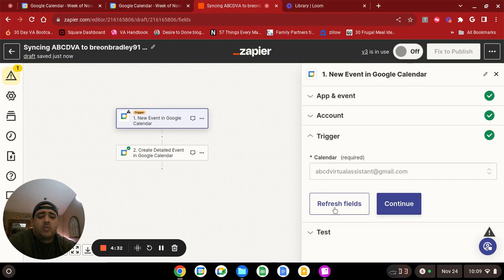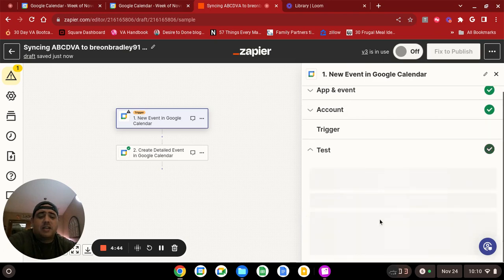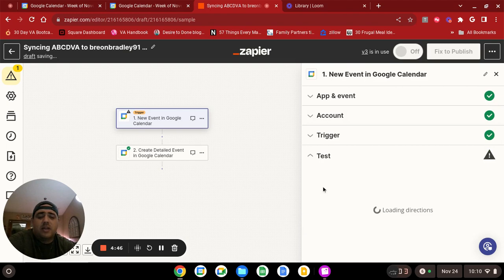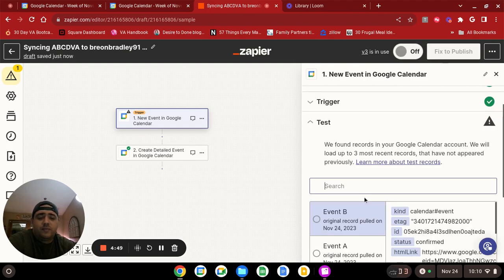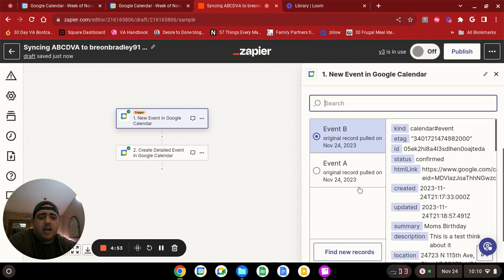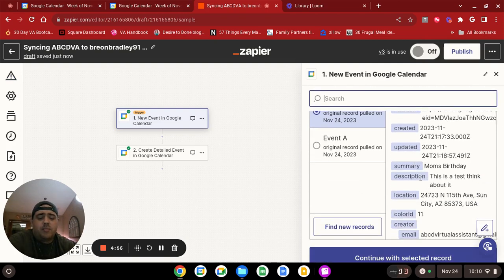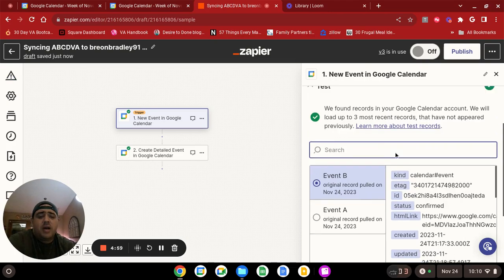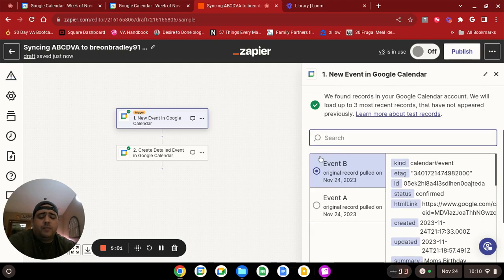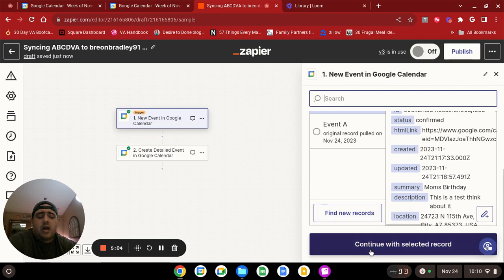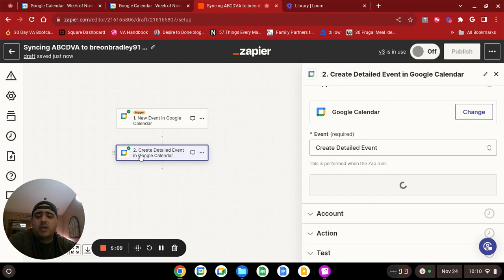And so while this loads for me, once it's all set up for the first section, not a whole lot to do there, it's going to ask me to test it, make sure that everything's all linked on there correctly, the way that we're hoping it is. So if we look right now, it found mom's birthday on there, no big deal, but it's on there. Okay. So now that we're good, I'm going to go ahead and hit continue with the selected record. Now we're going to go on to step 2 here.